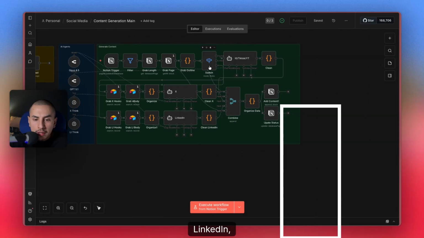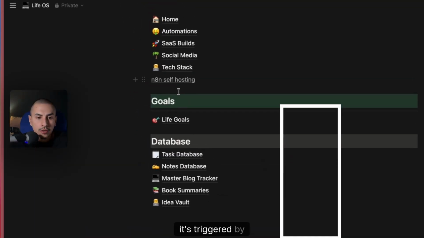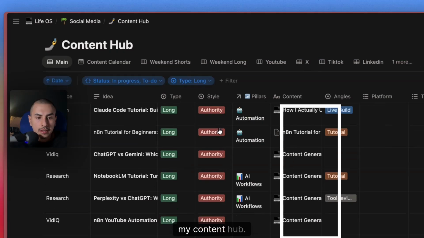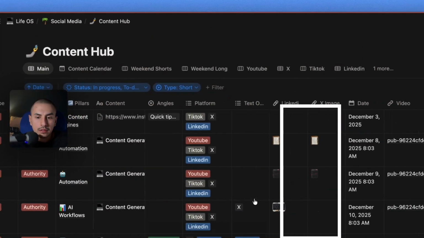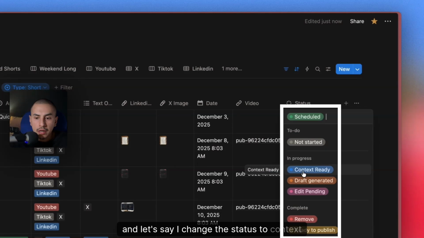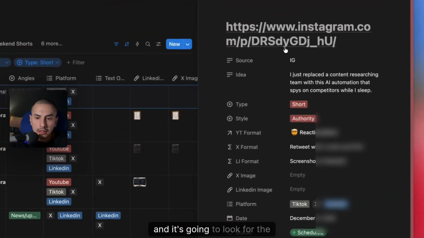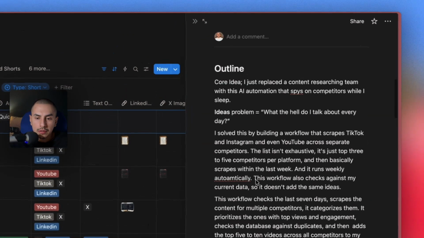Is it YouTube, LinkedIn, X? Is it all three? So now it has this switch. It's triggered by my content hub. So let's say I have these articles here, right? Or these ideas. And let's say I change the status to context ready. It's going to look inside this page and it's going to look for the script or the outline.